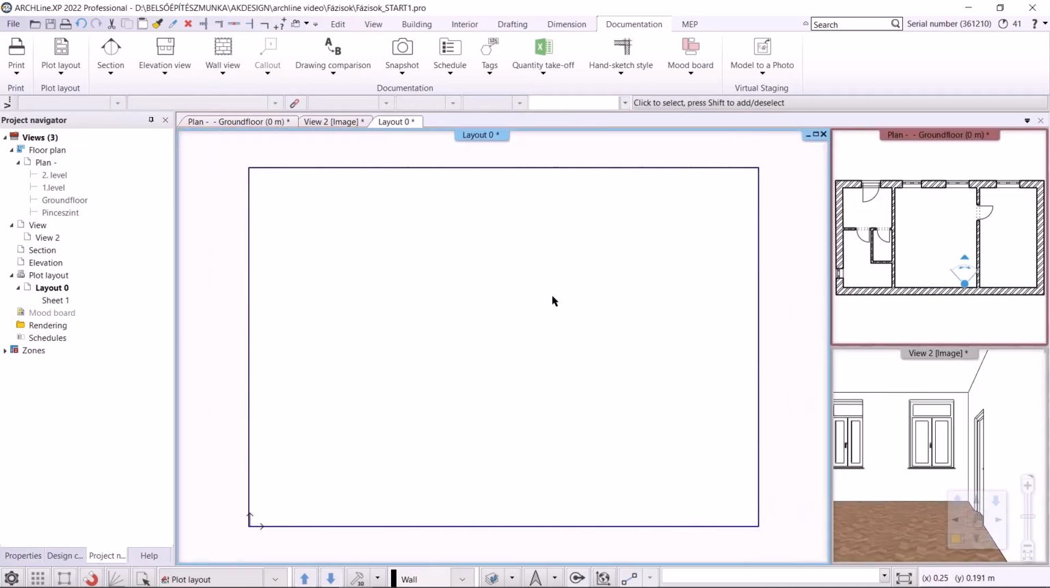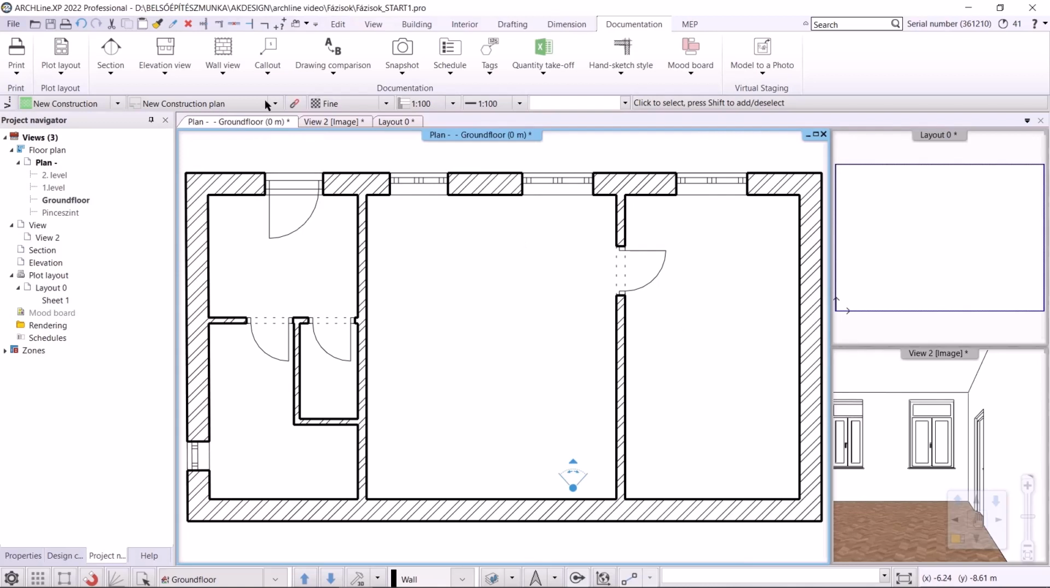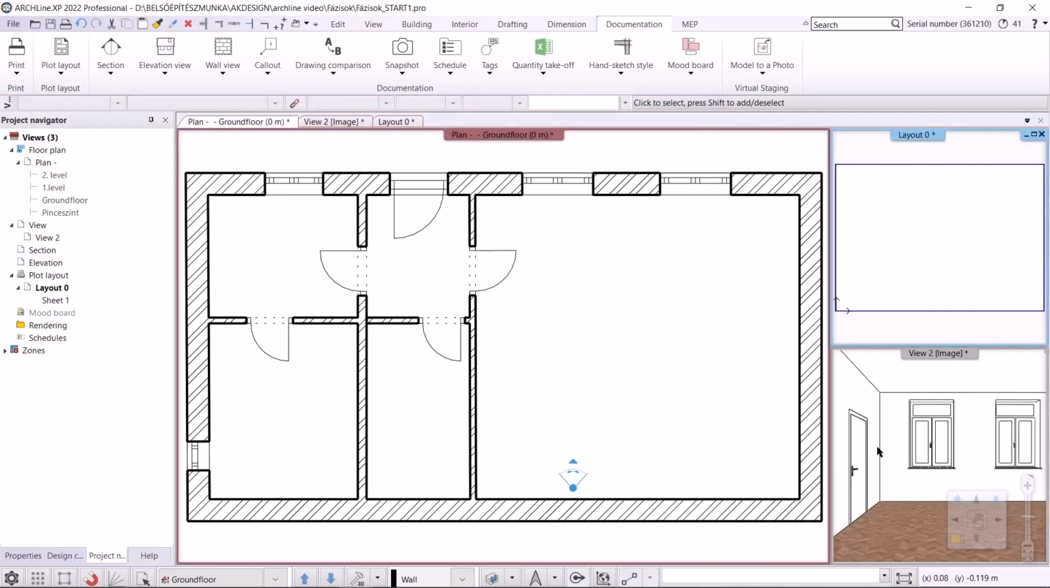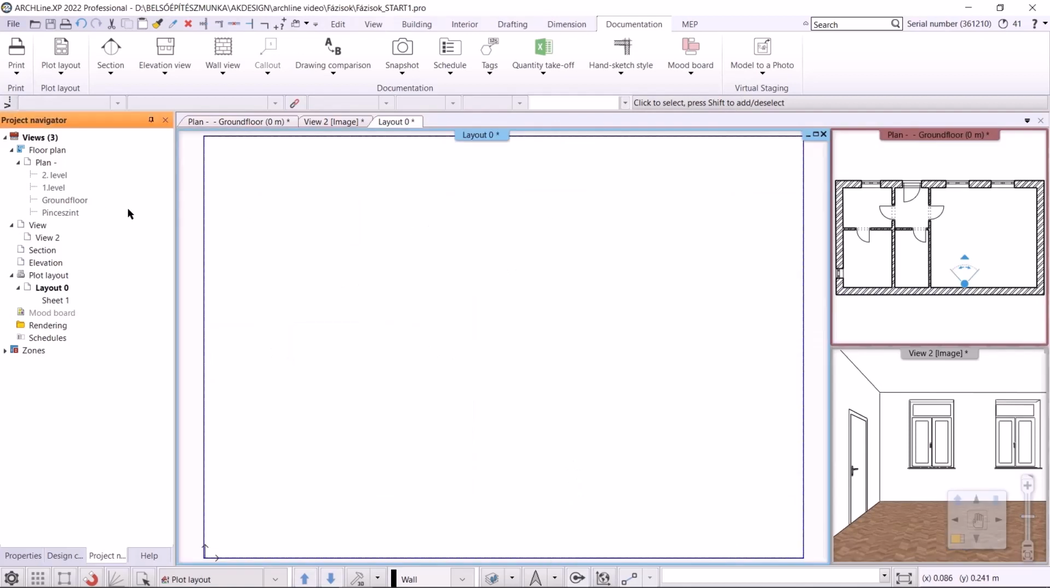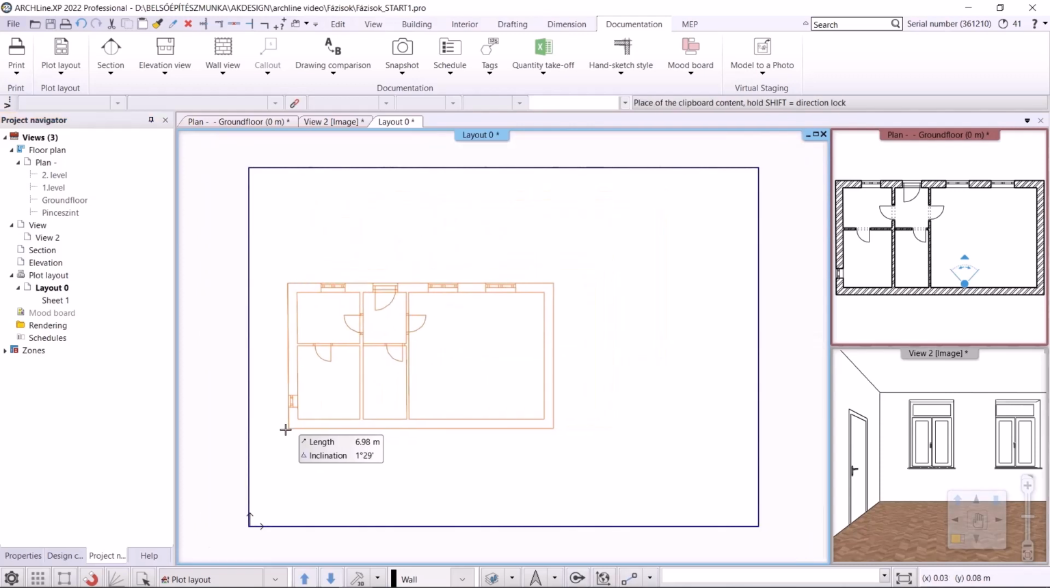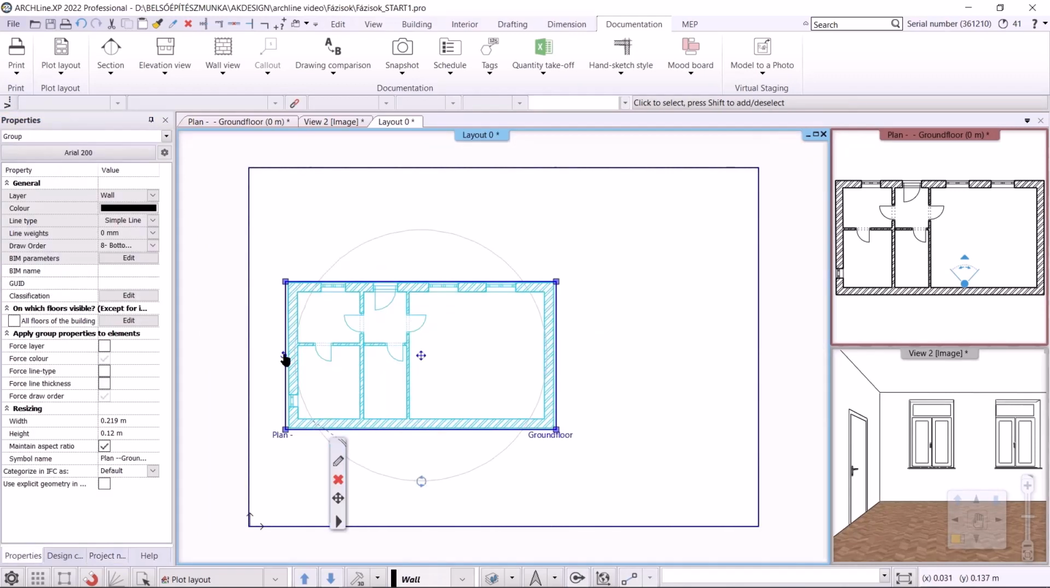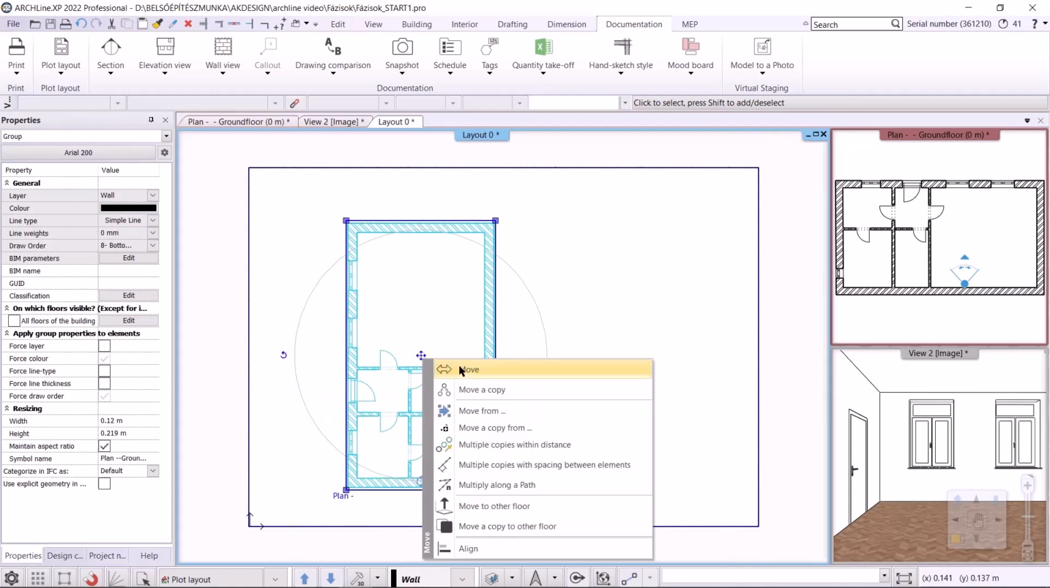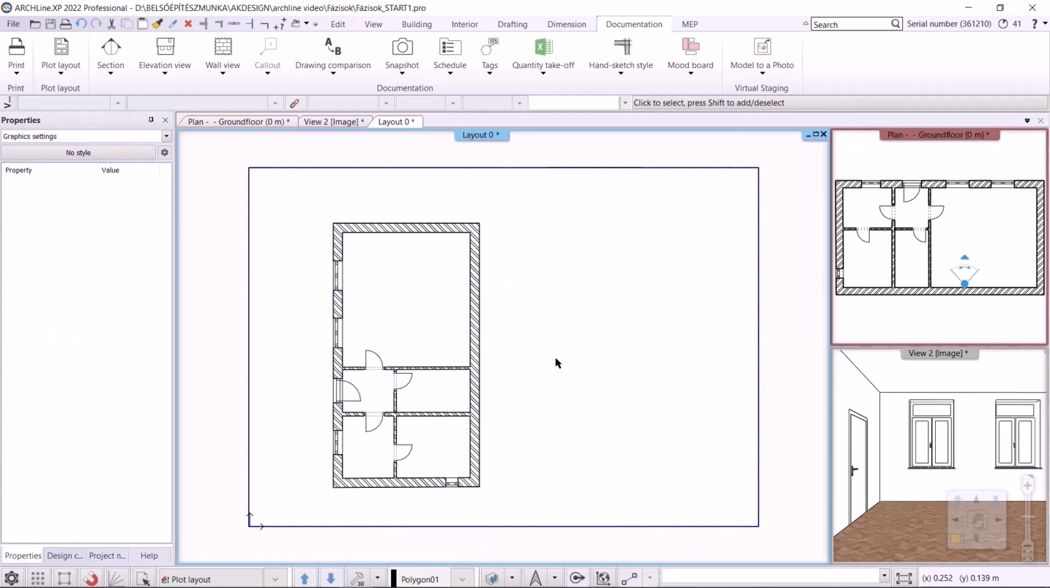I would like to place the existing floor plan and the new construction floor plan next to each other. I activate the floor plan and set the existing plan face filter. I activate the print layout and drag the ground floor plan from the project navigator onto the sheet with a scale of 1:50. I place it on the sheet and then rotate it, so that the two floor plans fit next to each other. I will also place the new construction plan.